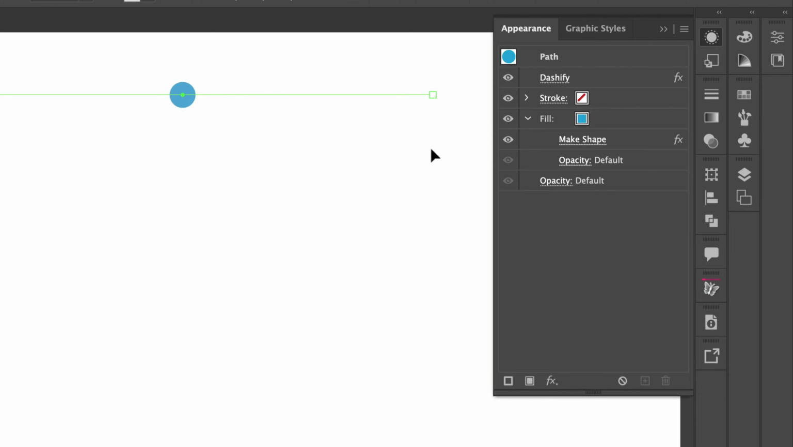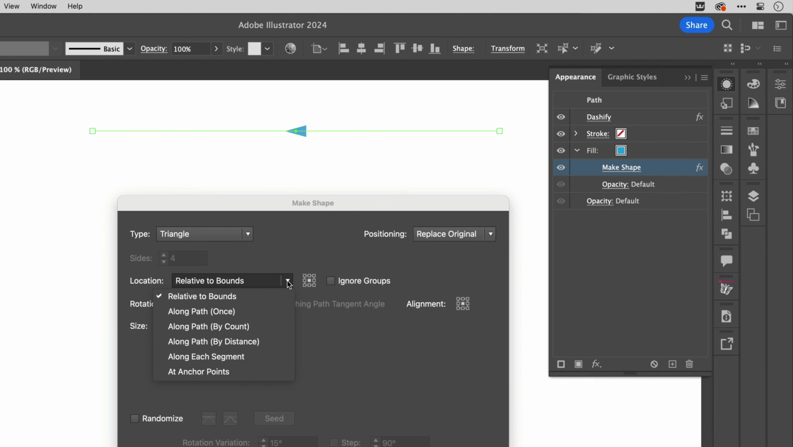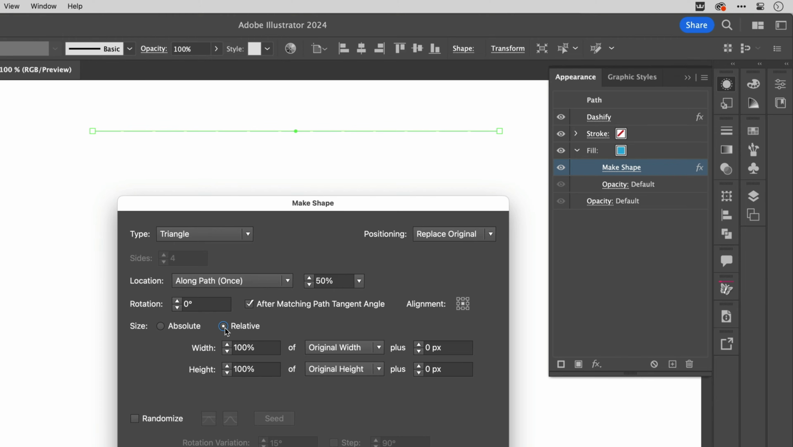Now let's go back to the Make Shape effect on this blue fill and change the settings. First, I'll change the circle to a triangle. Next, it's located relative to the bounds of the path, so it only appears once. But I want this triangle to appear on every single dash on this path, so I'll change this option to a long path once. And remember, Dashify has made this path into a series of individual paths, so we have one triangle per dash. And the size is absolute, but I'll change this to relative because I want it to follow the size of the dash. That way I can update it if I ever change the dash size.